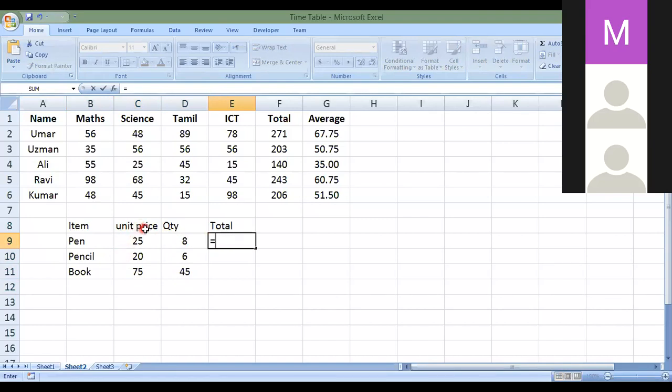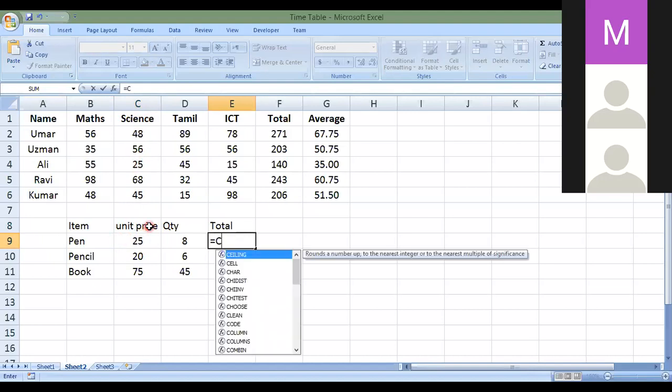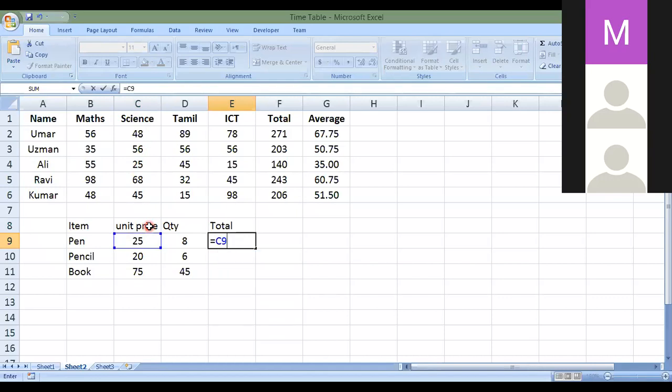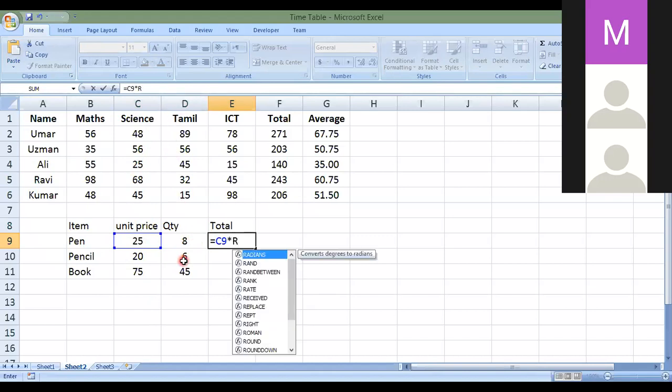Now, unit price is in which cell? It is in C9. So therefore, C9. Now I should multiply. Multiplying means asterisk. So asterisk, the number 8 on your keyboard. Press shift and press number 8. Now this price should be multiplied by the quantity. So the quantity 8 is in D9.